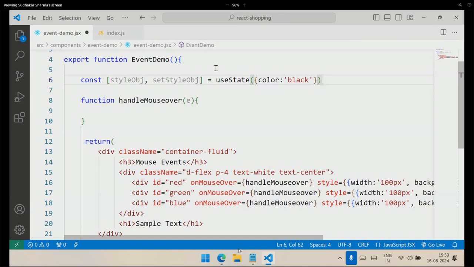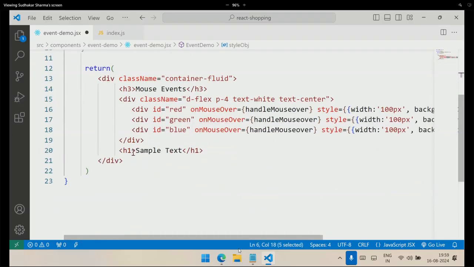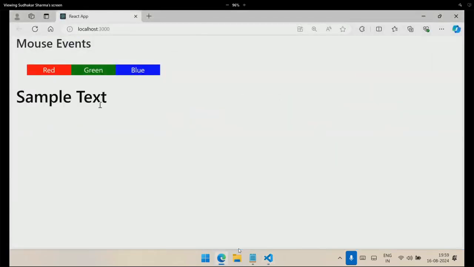The color value is initially black. Now what we have to do, when mouse is over, get the ID. The ID contains the color name, and we apply it into this color object. That means this style object should be used by this heading. The heading should use style. Style is coming from which place? The style object. That means the style object has a color black. By default it is black.